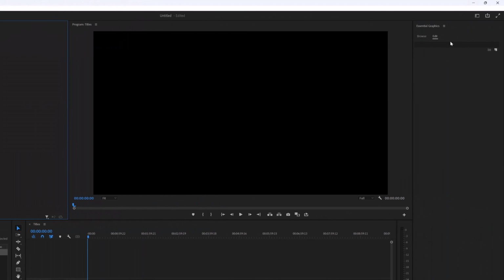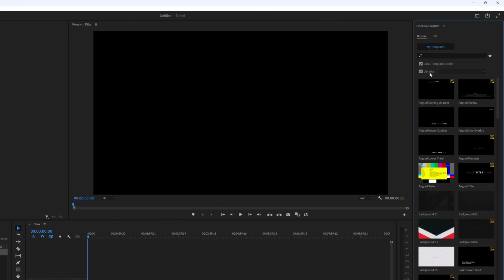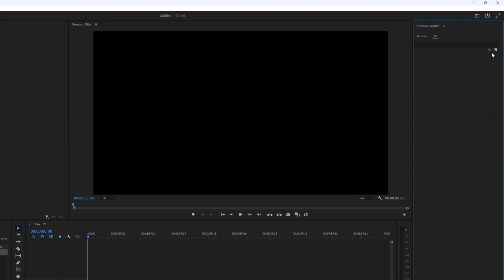On the Essential Graphics panel, we find the Browse tab and Edit tab. If you click on the Browse tab, you can have a preview of inbuilt templates that ship with Premiere Pro. But since we are going to be creating this title from scratch, let's click on the Edit tab. If you click on this little page icon, you can add a text layer, a shape layer, or import a video file, Illustrator file, or Photoshop file.